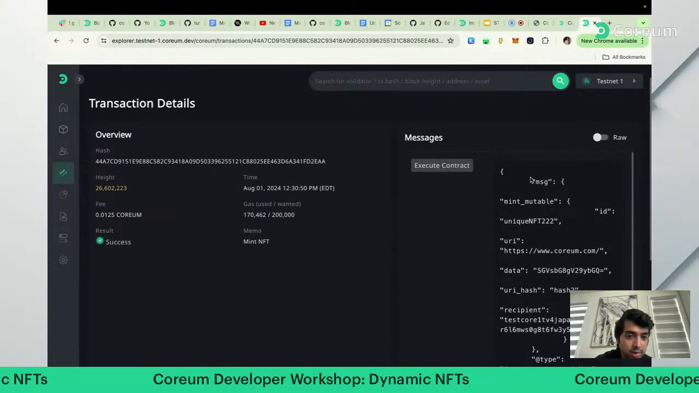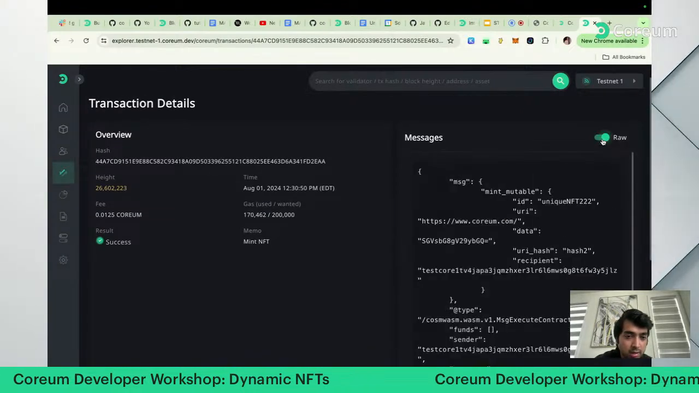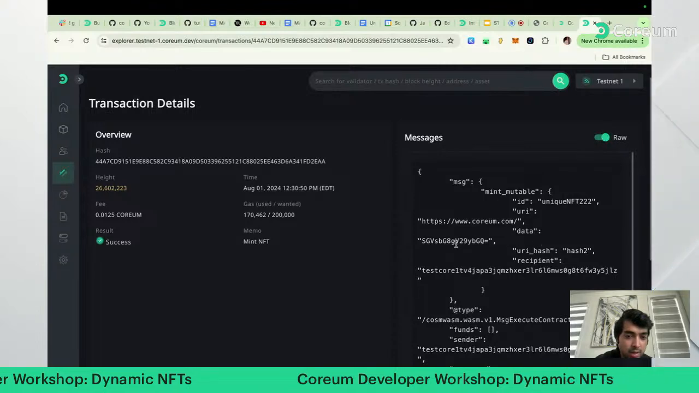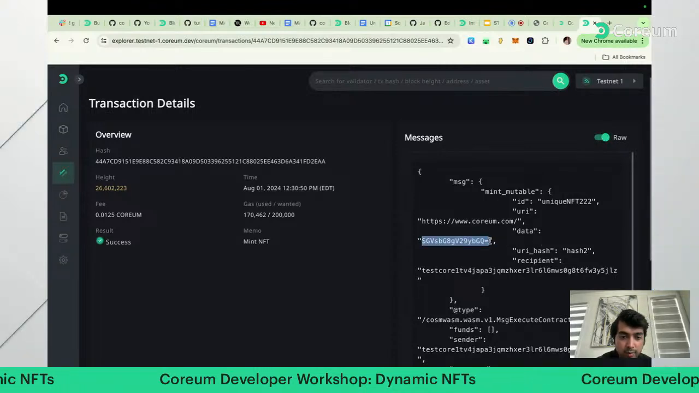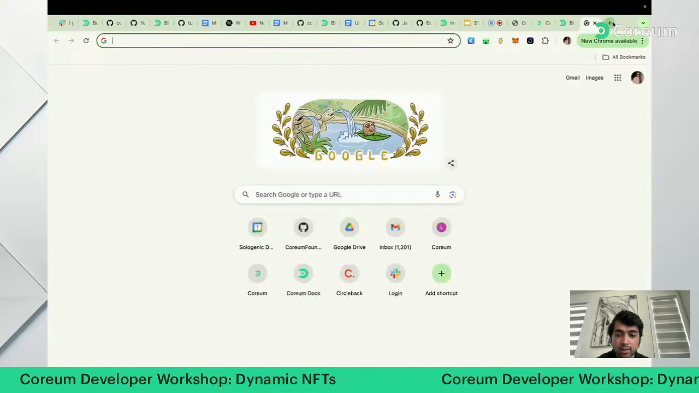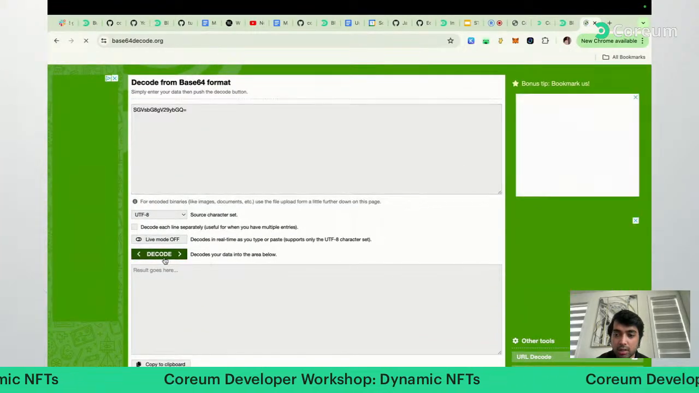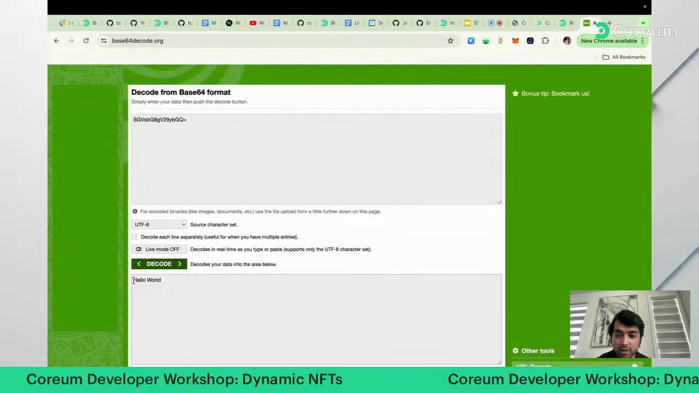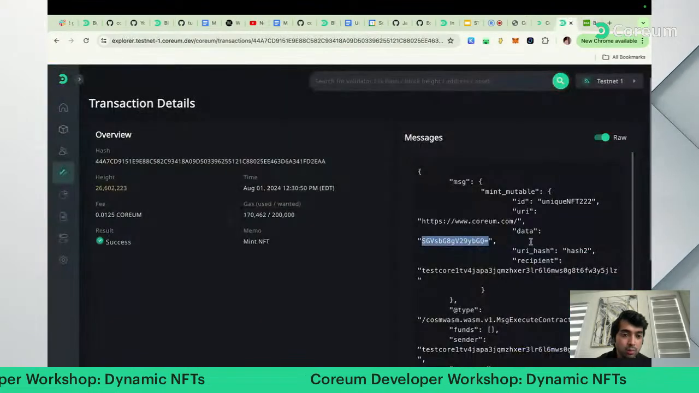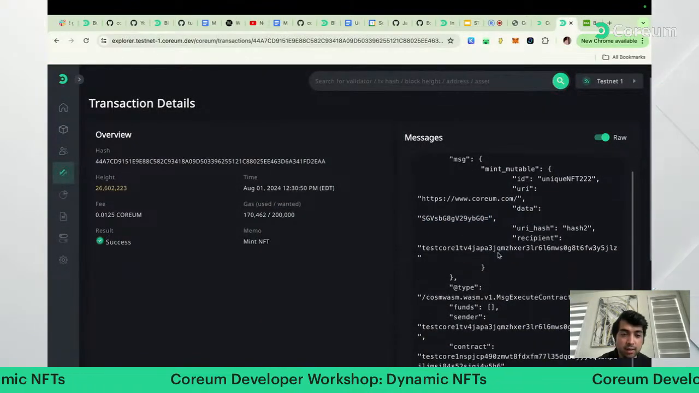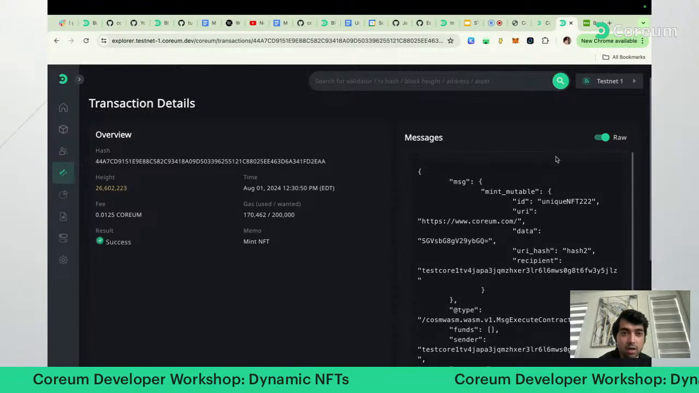If you guys can see this message, right? This message refers to this data. Data is this right here that we specified. Let's go to the base 64 and just copy this data and go. And as I mentioned, the data was hello world, right? And that's what I did. You can see this is the contract.